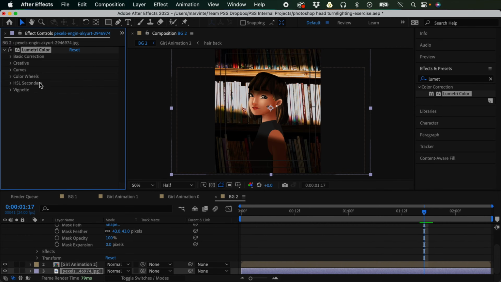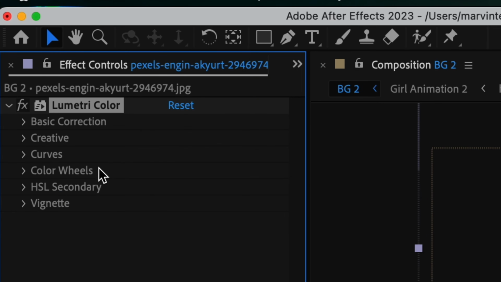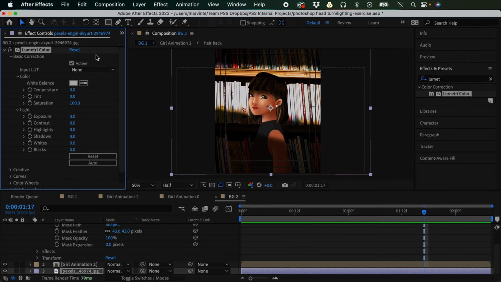And there's a lot of settings you could play around with. So for the basic correction, I'm just gonna expand this. You'll have the options for temperature and tint. So if I adjust the temperature, it's gonna be warmer. If I go to the negative, it's gonna be a cool color. And if we adjust the tint to the right side, it's gonna be like a magenta color. And if we move towards the negative, it's gonna be like green, I think.